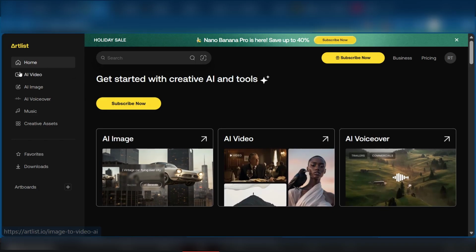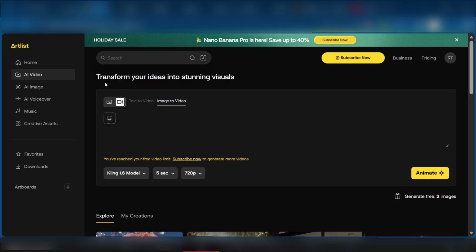However, if we look on the sidebar, you can see just after home, you can click on the AI video. Now with the AI video, you can see right here, it says transform your ideas into stunning visuals. So your imagination is actually your limitation. So right here, you can choose between two options, right? But you can see that it's currently selected as video. Now this means that you could choose under video, text to video, or image to video. It's currently on the image to video, and this actually means that if you add an image, you can turn that image to a video.